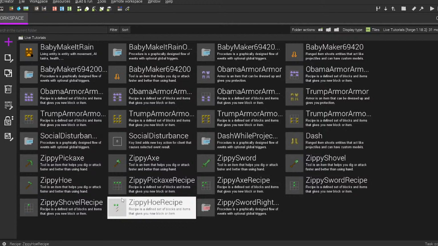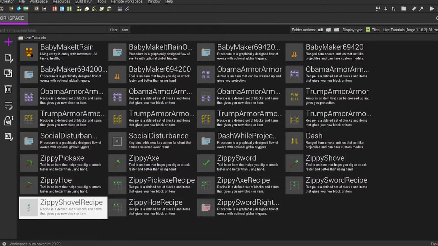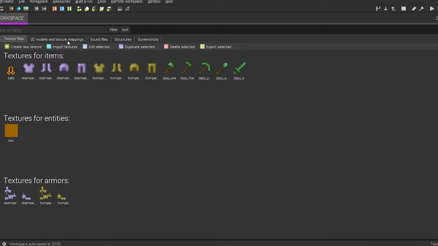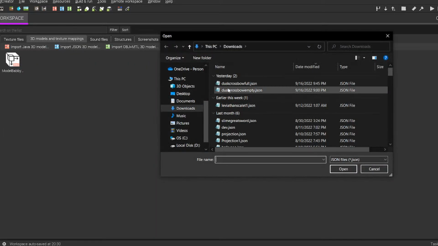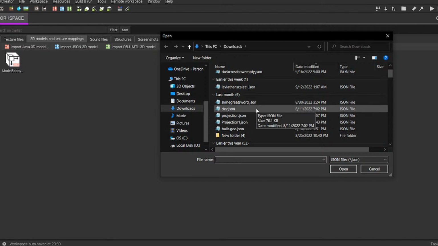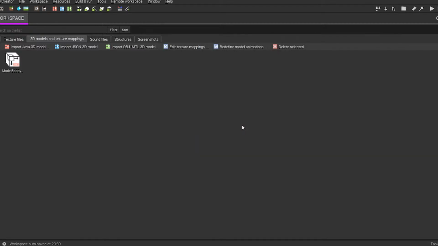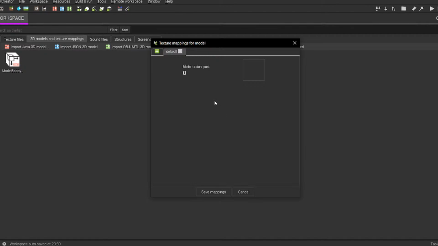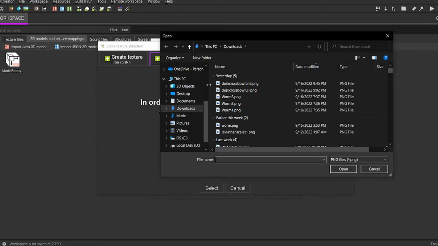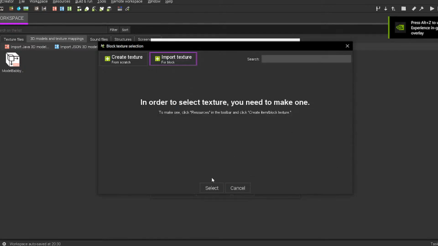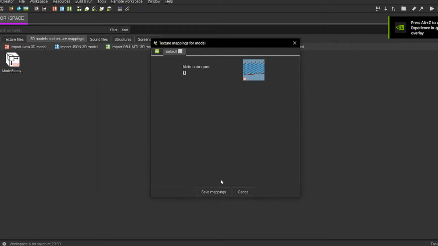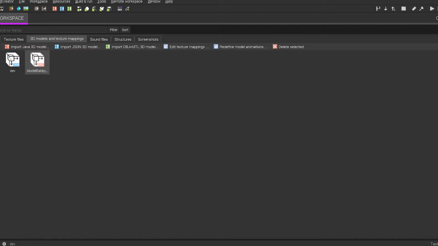Show the mod one more time. Alright, so you wanted to hold an item, and when you press something like R, we're going to have to make something kind of special for this, I feel like. We'll import some models for this one. Andrew Tate's cigar in Minecraft. Import texture. Alright, select. Save mappings.